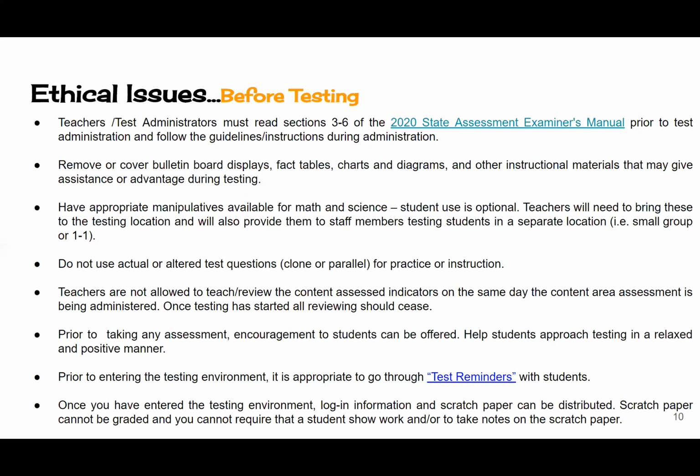Prior to taking any assessment, encouragement to students can be offered. Help students approach testing in a relaxed and positive manner. Prior to entering the testing environment, it is appropriate to go through test reminders with students. You're also welcome to add to this list.